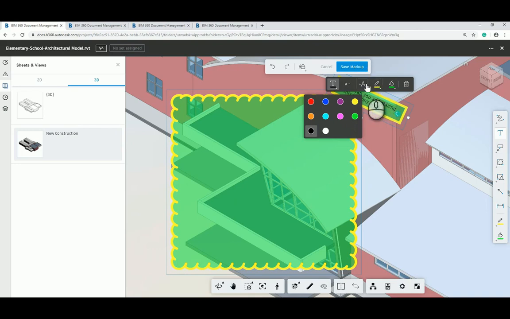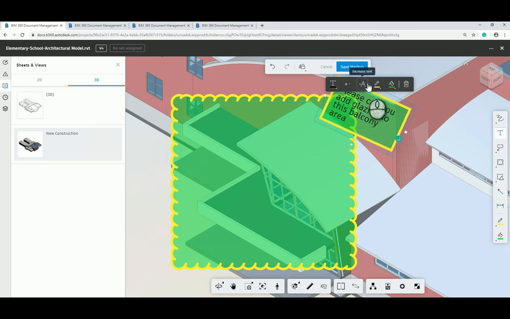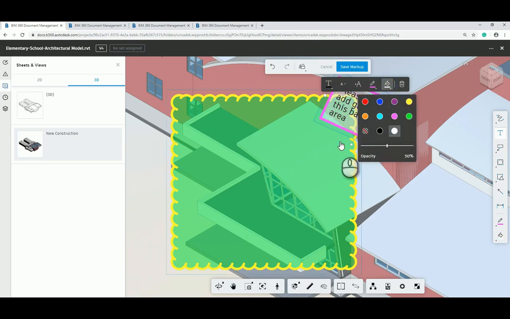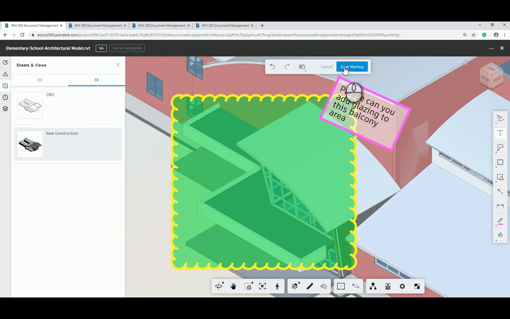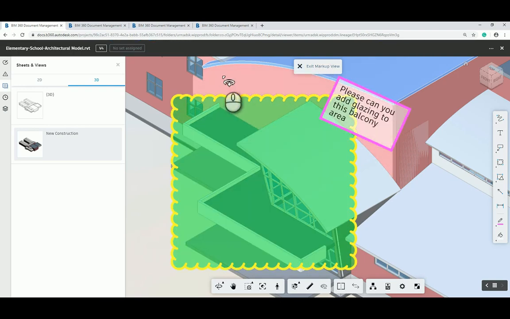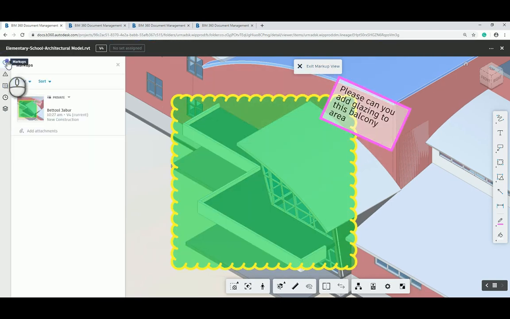You could increase the text size. You can play around with the border color. It just naturally took what we dealt with earlier, and you can play around with the fill color as well. Once you're happy with that, you can save your markup, and that markup and that screenshot and that location is now available. So we need to make sure that that markup is actually available for the public.